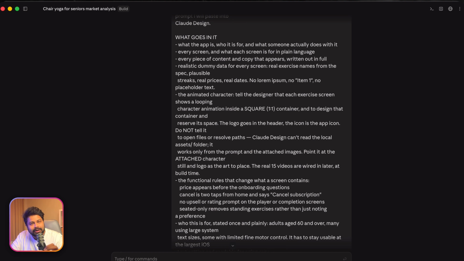It describes what the app is and who it is for, what every screen does and the exact words in it, and then it hands over. Because the moment you start art directing, what you would get is a worse design than the tool would have made on its own.